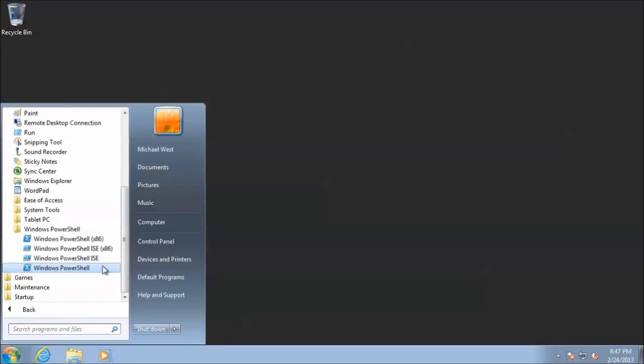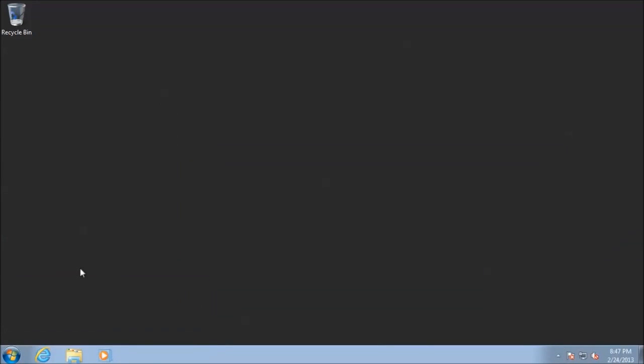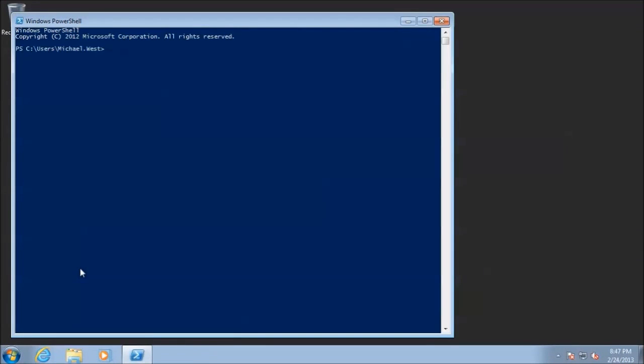The only time you need the 32-bit version is if perhaps you were using some kind of module from a vendor that required the 32-bit version. Then at that point you could pick that version. But today we're just going to work with the 64-bit version of the console and the ISE. So this is the console for PowerShell, and as you can see, it says 2012.